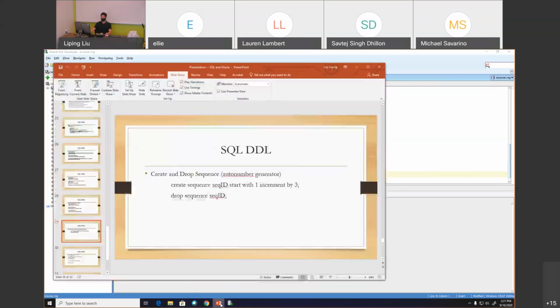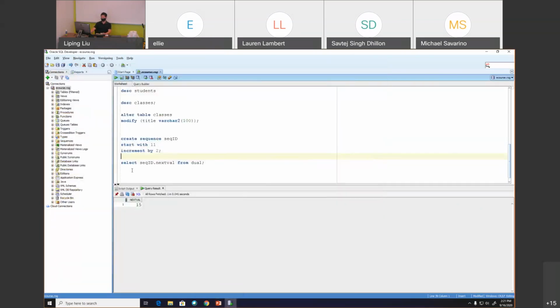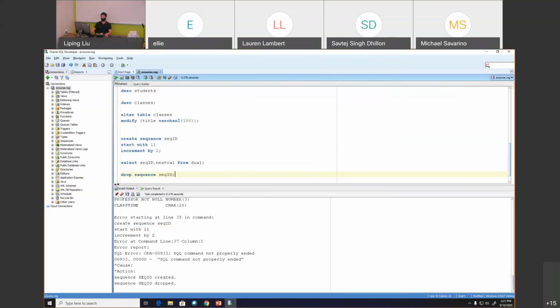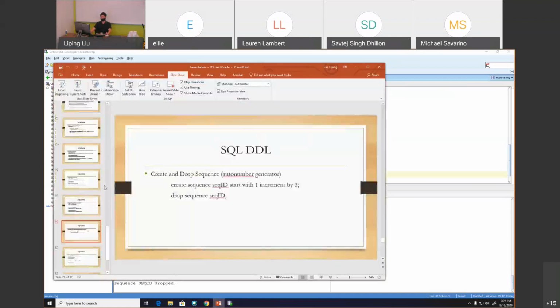All right. And now drop sequence is pretty much the same thing. So drop sequence, and then the name of the sequence seqid, okay? And then that will delete the sequence. Sequence dropped. So now if you run this again, it will give you an error message because your sequence does not exist. Is that clear? Okay, next, let's move on to the next slide.